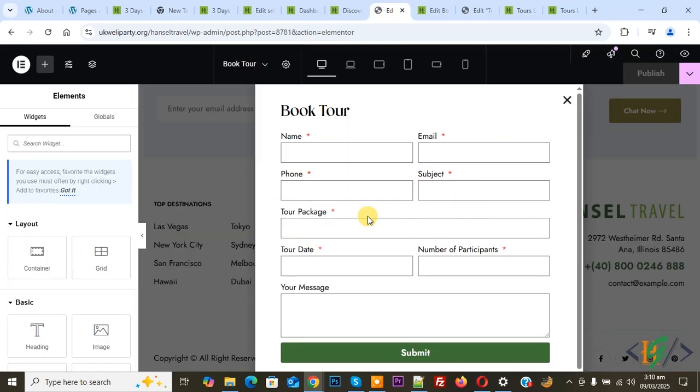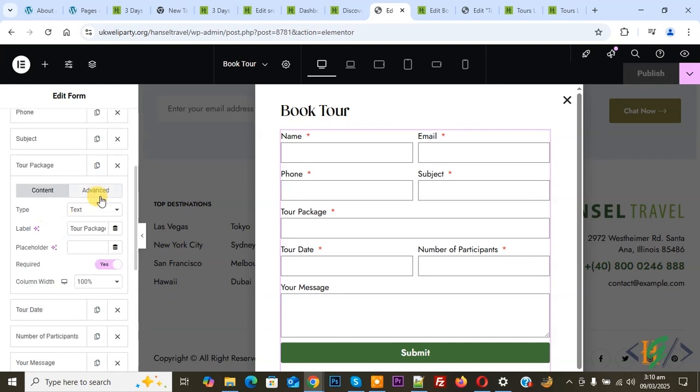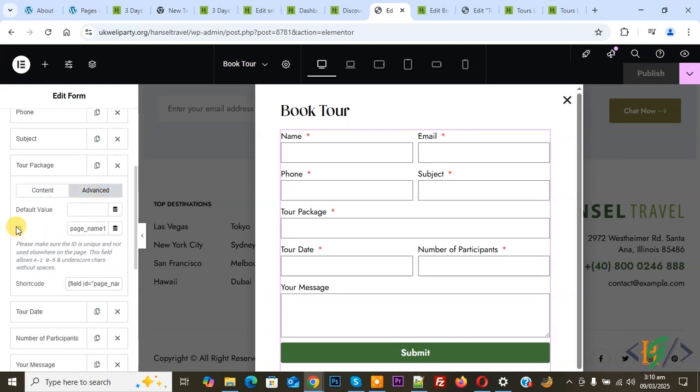Now go to Popup form. So we are in Popup and this is our Elementor form. So click on it and then you see Tour Package. So click on it. Now expand and then you see Advanced. So click on it. Now you see field ID page_name_1. So you can add field ID according to requirement, page_name_1.